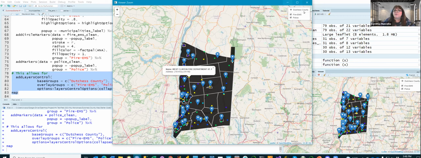So if you'll notice on the upper right-hand corner here, I have a legend. I can actually turn off the EMS and just focus on the police, right? So here we have the different police departments, okay? And you can see where they're located. Now, keep in mind, maps are not limited. You could have so much information on them.